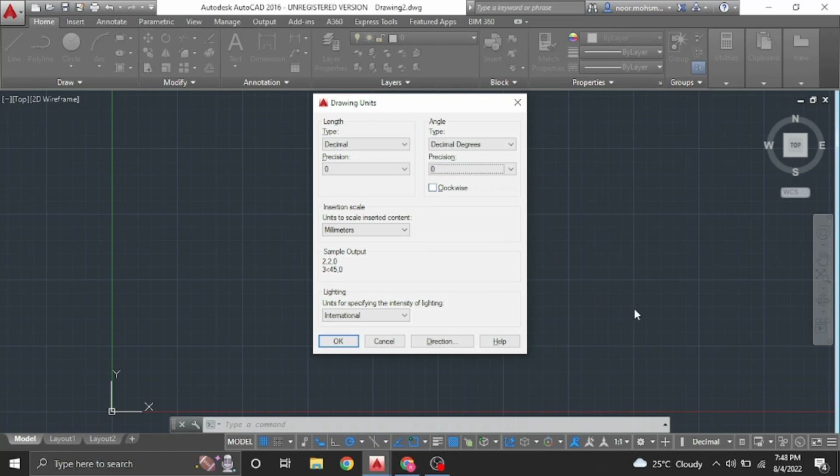Generally by default it is going to select the anti-clockwise direction when you are drawing a line with a certain angle, or if you want to measure any angle. So by default it will take the anti-clockwise direction, or if you prefer clockwise, you can select that, but I am going to prefer the anti-clockwise direction only.